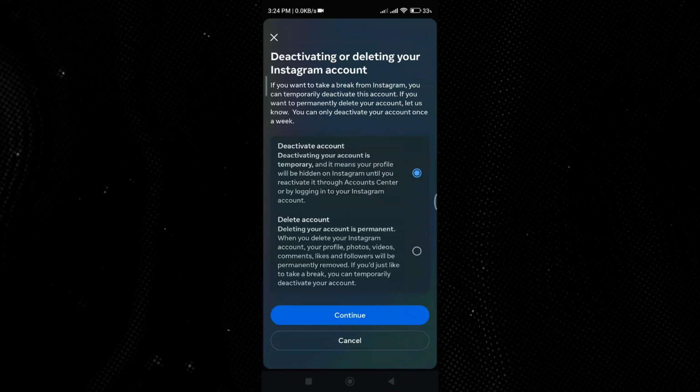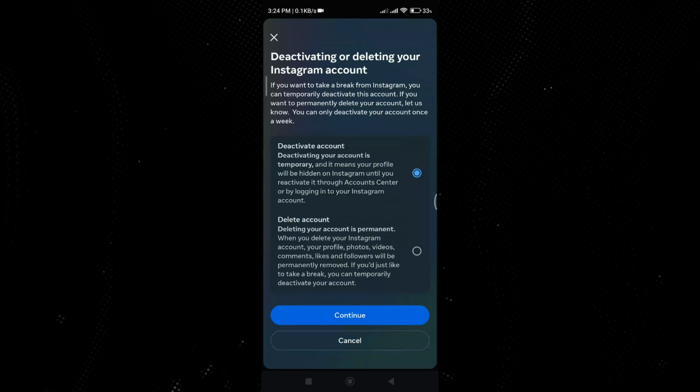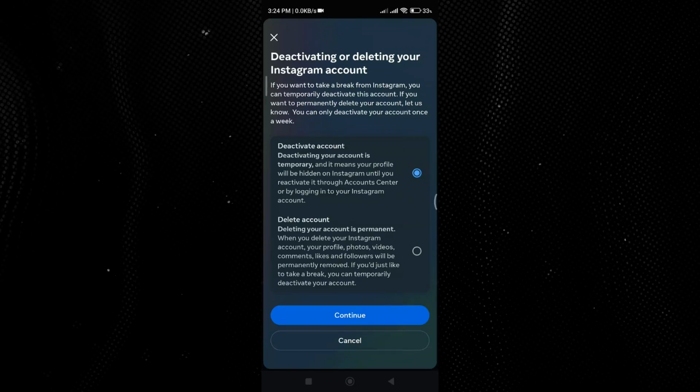Once you've completed these steps, your account will be hidden until you decide to log back in, and you'll retain all your data and content for when you're ready to return.